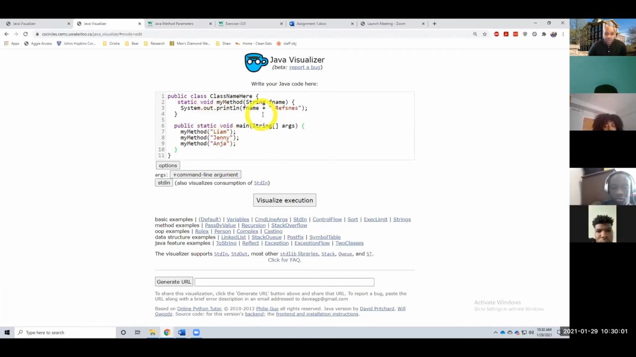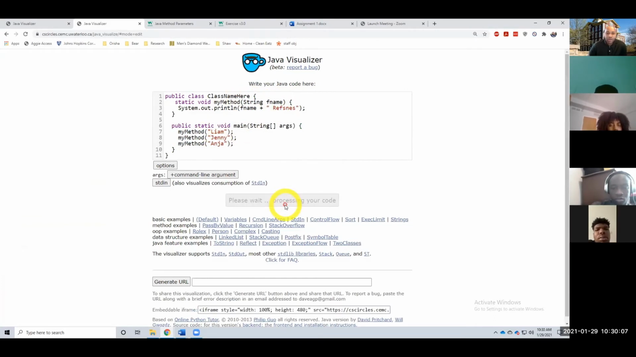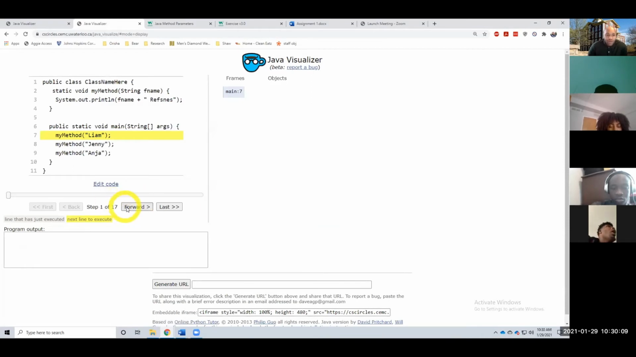All right, so the same thing up here. Again, fname, the formal parameter, will equal these actual parameters when we run the program. So the first time we call it, Liam. So you see fname equals Liam inside the scope of our method. And we print out Liam. We return void, go back down here.